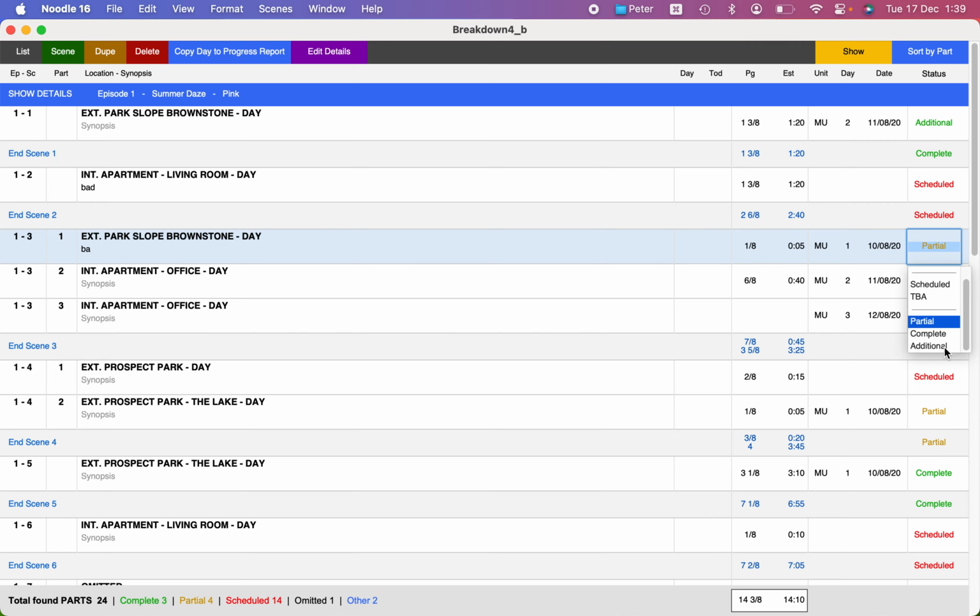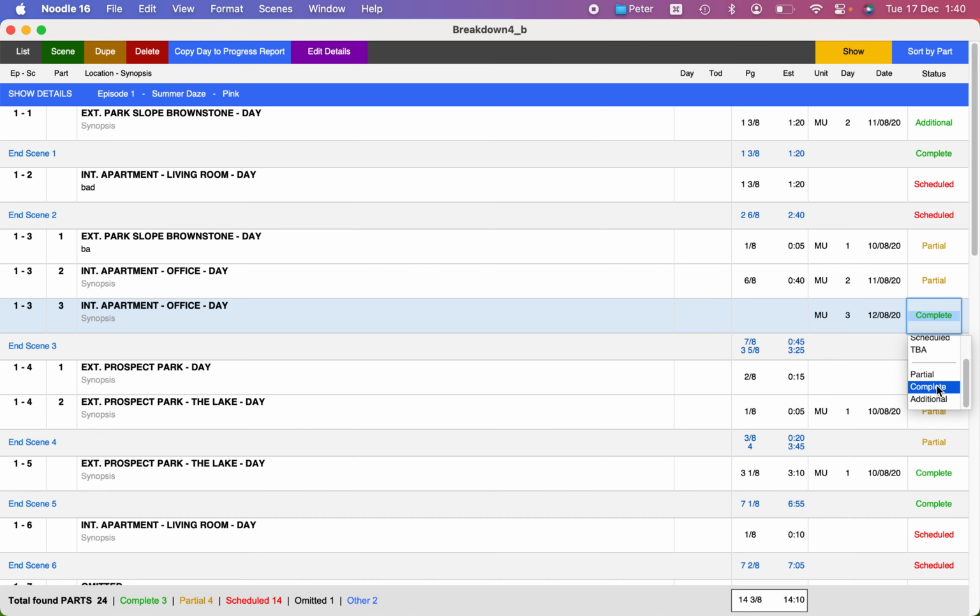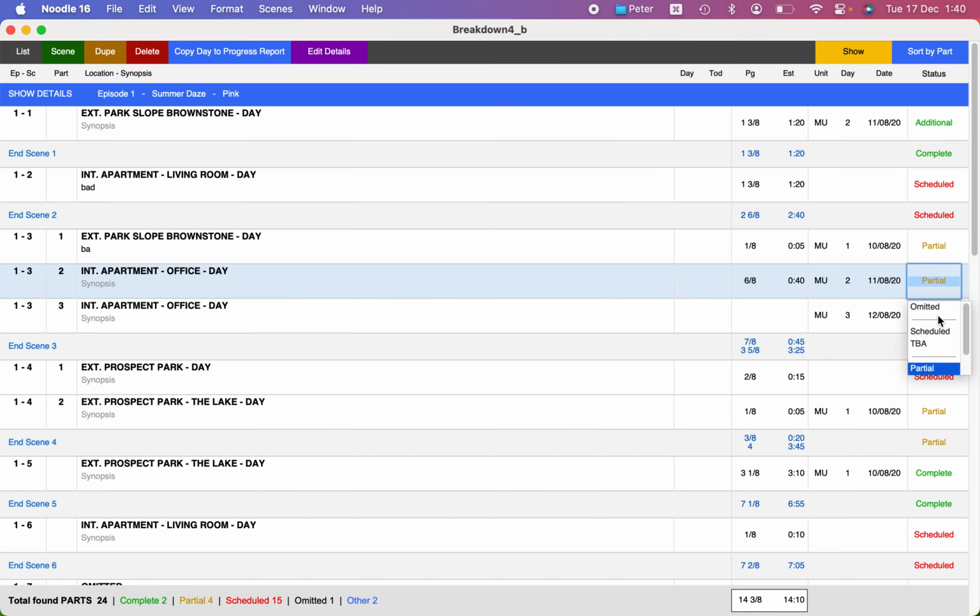So for instance, in this scene, which has 3 parts, once the first part is shot, the scene is only partially complete, so it's marked as partial. Then on day 2, when the second part is shot, the scene at that stage is still partial. Then when the final part is shot, then the scene is complete, so the status is set to complete.